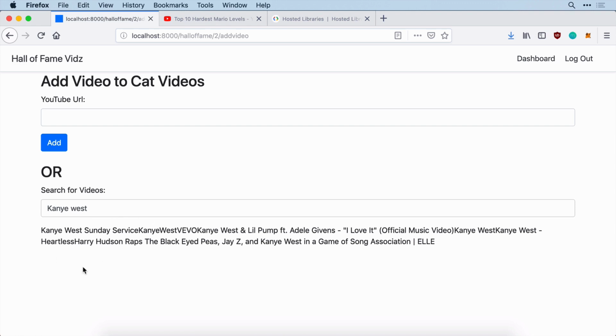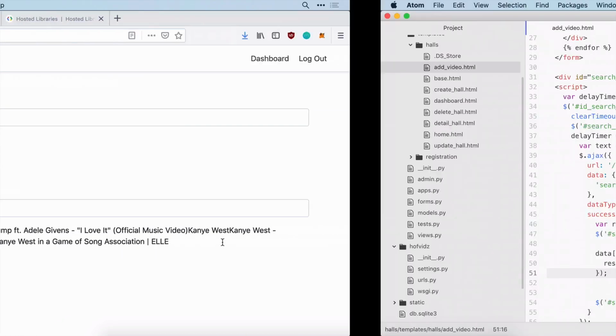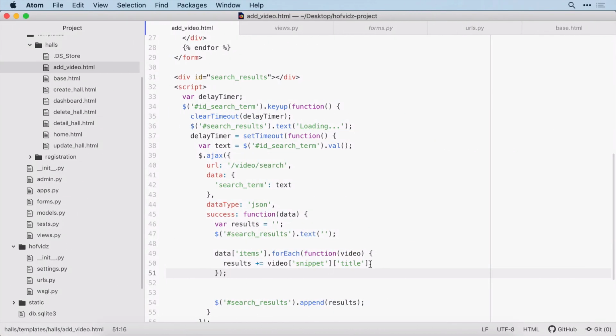The code is working. The thing is, this is really a crummy way to be able to select a video and have that be added to the Hall of Fame. So this is where we're going to dive into Bootstrap and make sure that this thing really looks beautiful. So we want all of our information to be contained inside of a row.